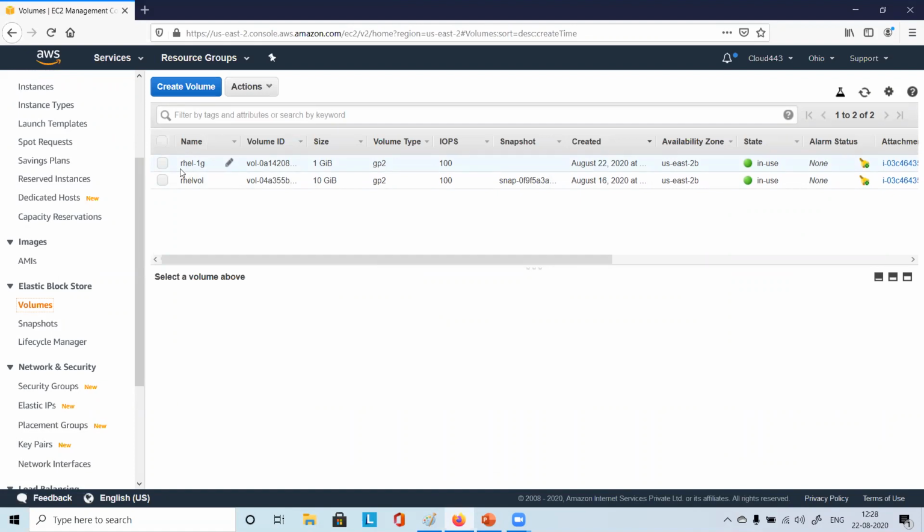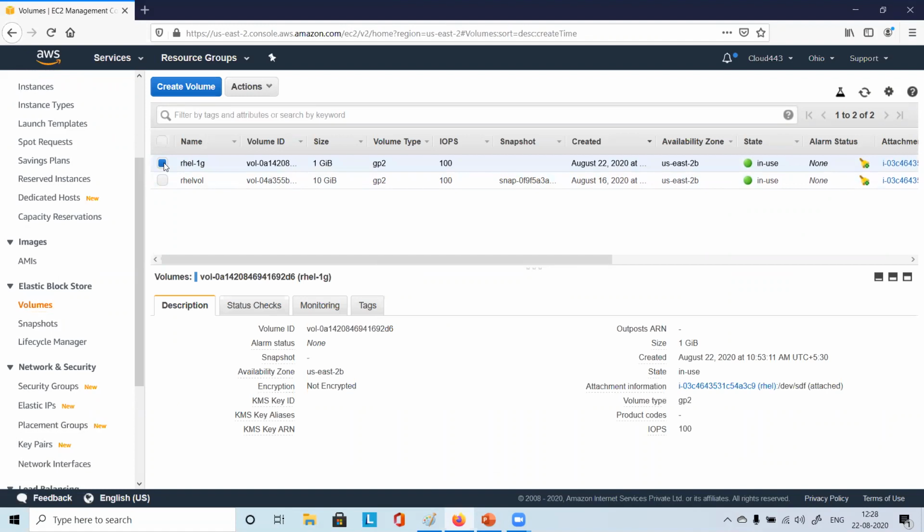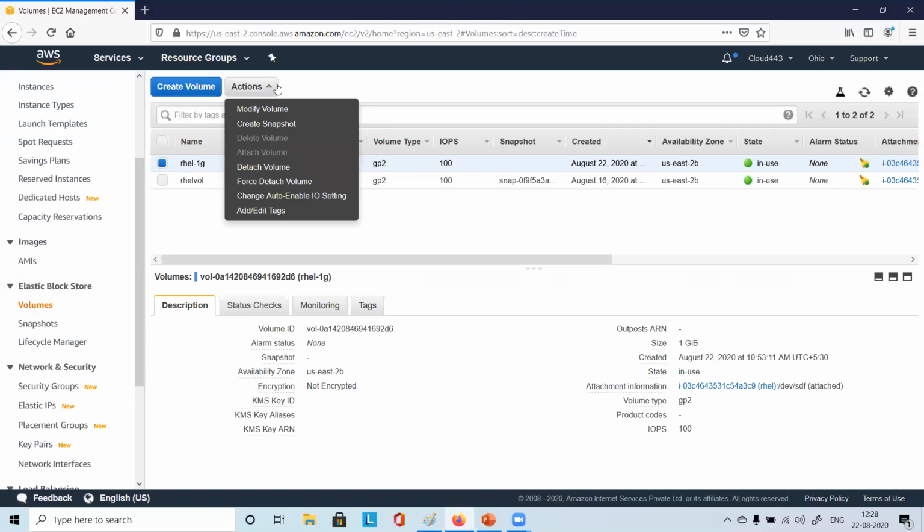Correct? Yes. So say 1 GB is in use, it is associated with my machine. I want to do some scaling with this. So I just clicked on it, went to Actions, right? What is the option? Modify volume, right?